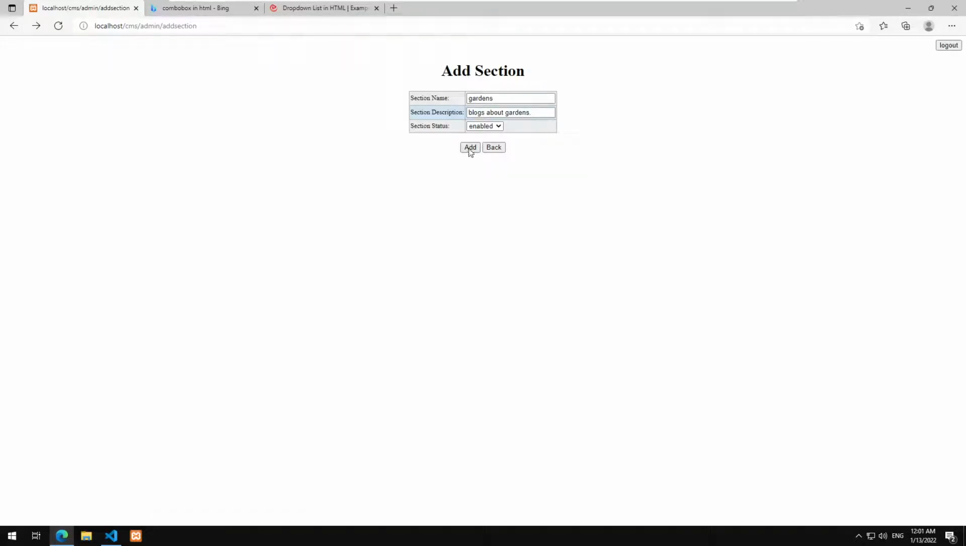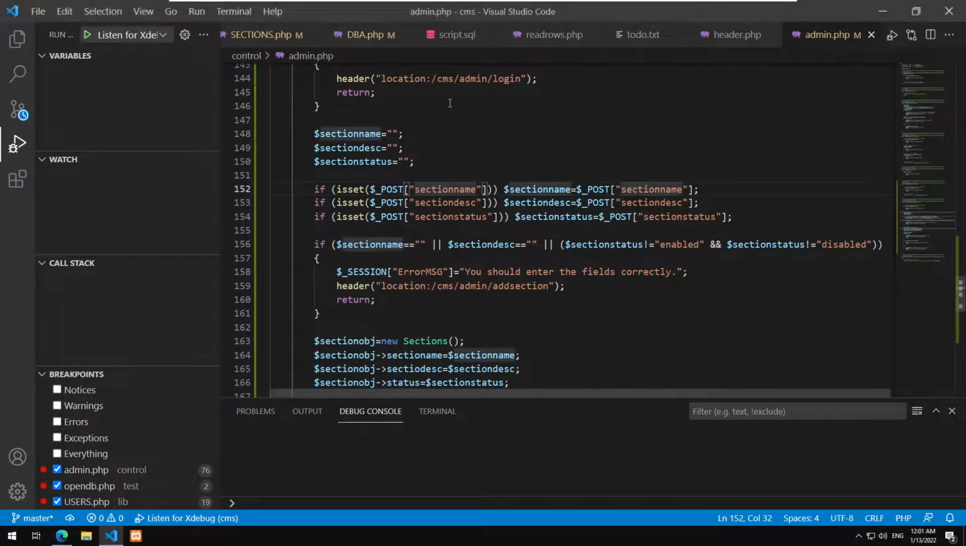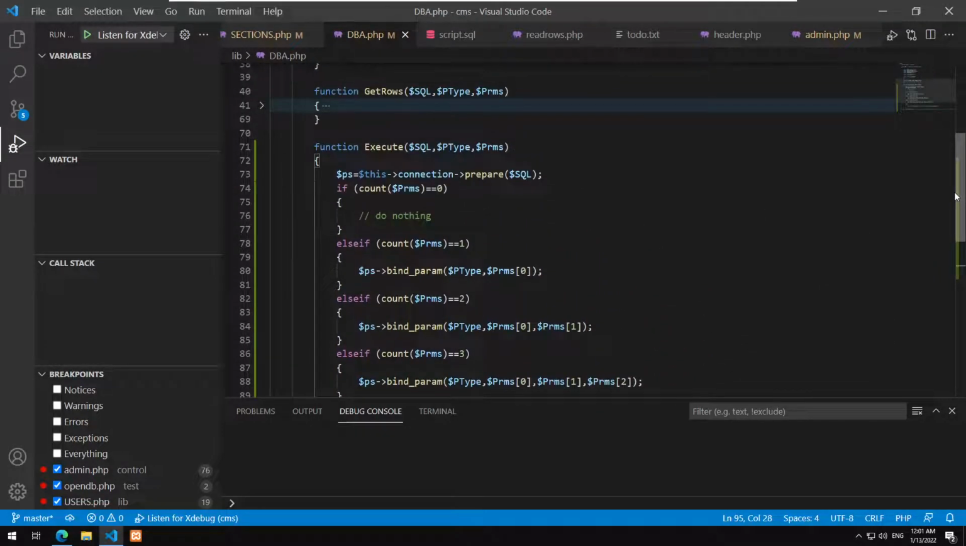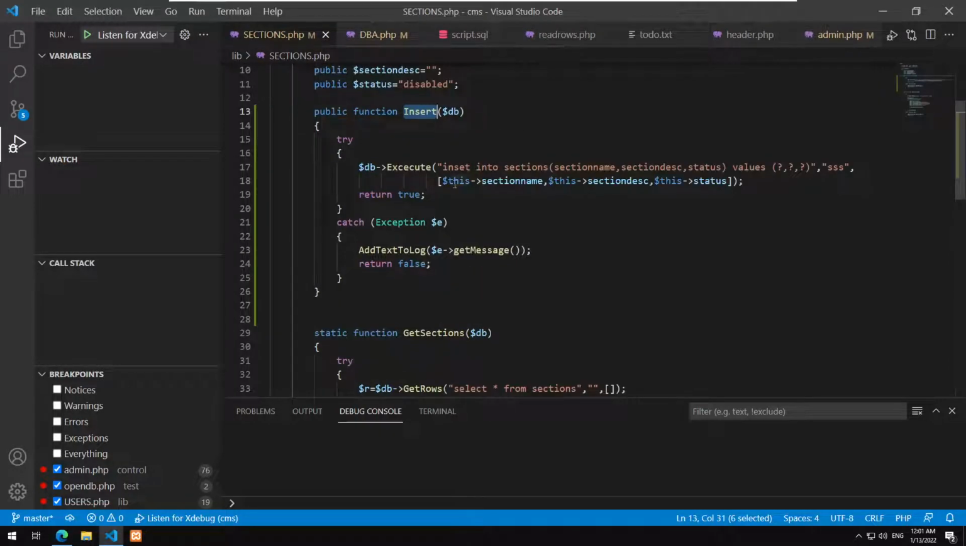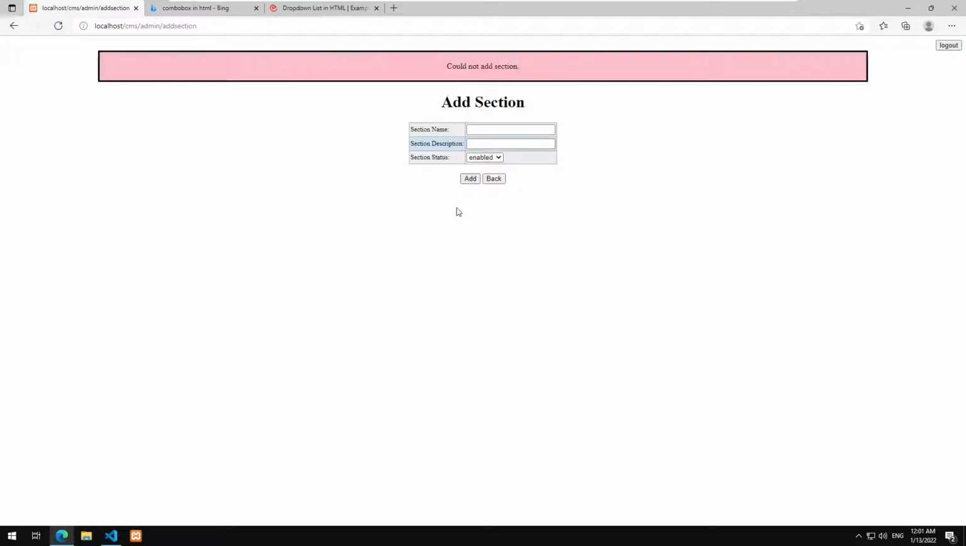So I have these here. I will just say add and oops, call undefined method execute and sections. Okay, so execute is not a valid method. What's the spelling here? Let me have a look. This is not execute. What is wrong with me today? Okay, let me go back again and add again.